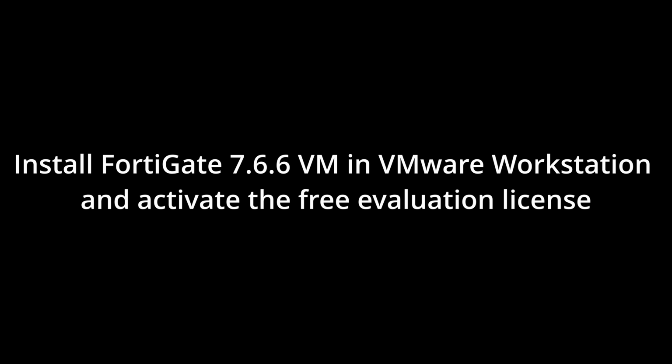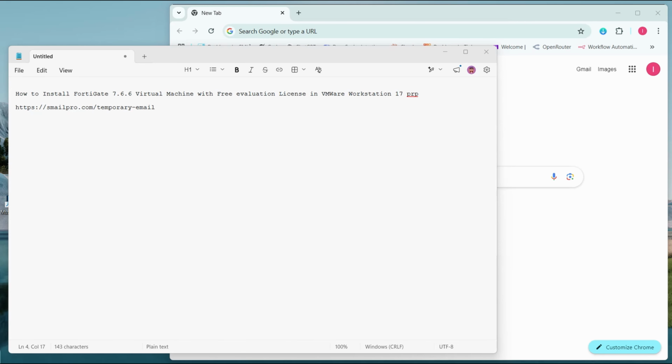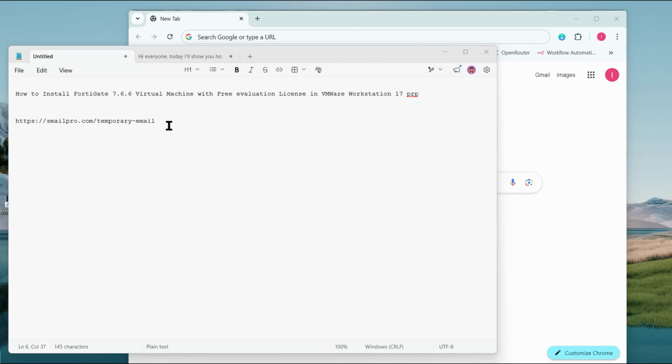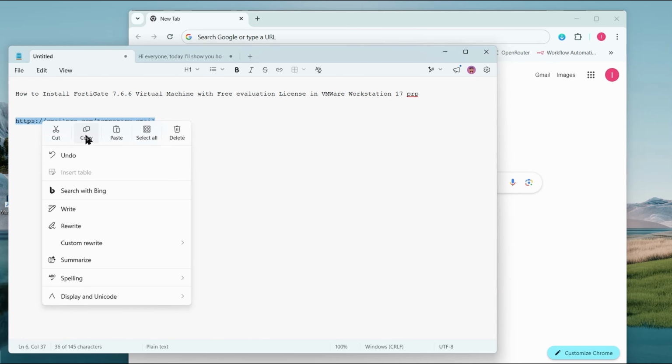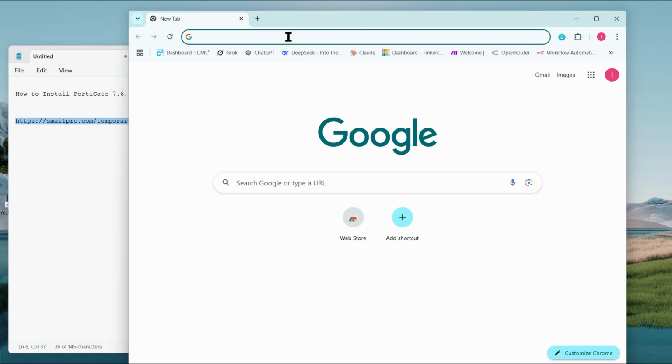Hi everyone, today I'll show you how to install FortiGate 7.6.6 VM in VMware Workstation and activate the free evaluation license. First, we will create a temporary email account, or you can use your own email address. In this demo, I will create a temporary email account for this video.